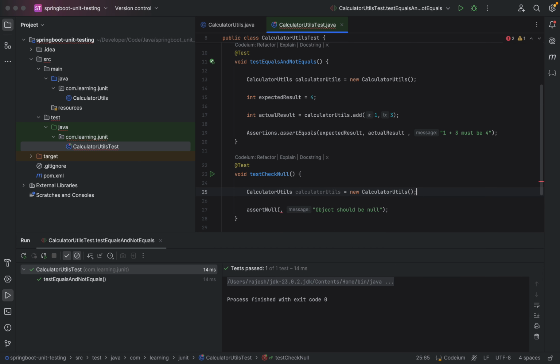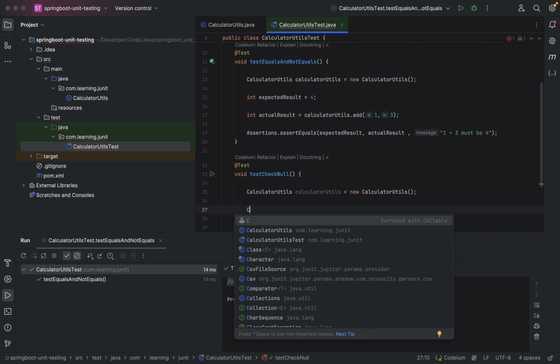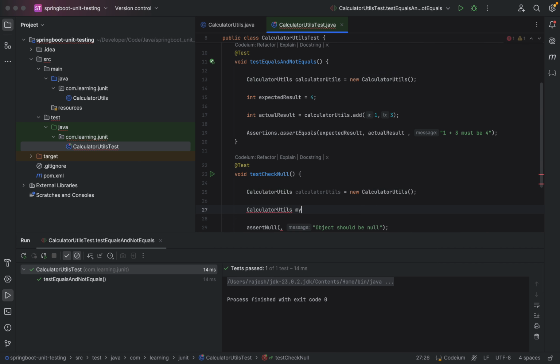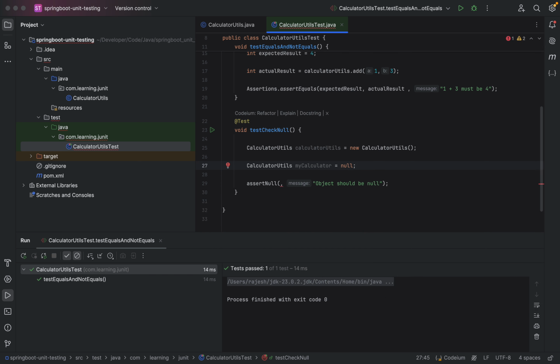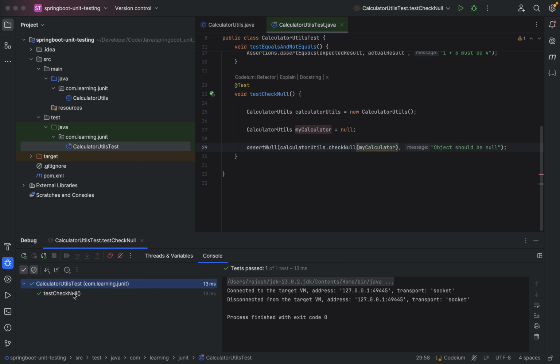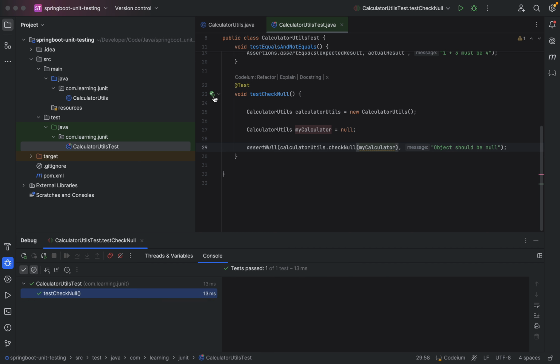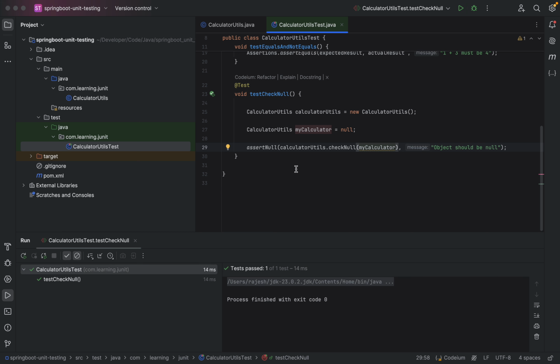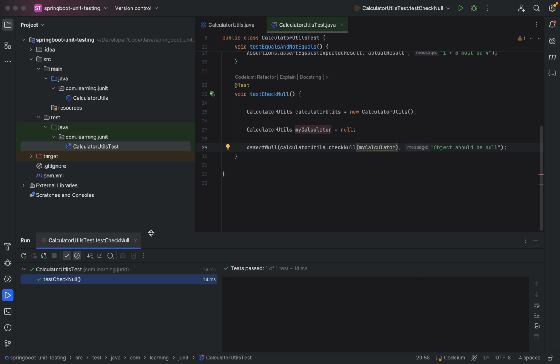For that I'll define one object, a new calculator utils object, and to pass as the parameter I'll define one more, my calculator, and I'm assigning this object as null. So I'll call calculator utils dot checkNull and pass my calculator object. Since it is null, the method should pass here. I'll execute this method. Yeah, if you see here, my test case is passing.